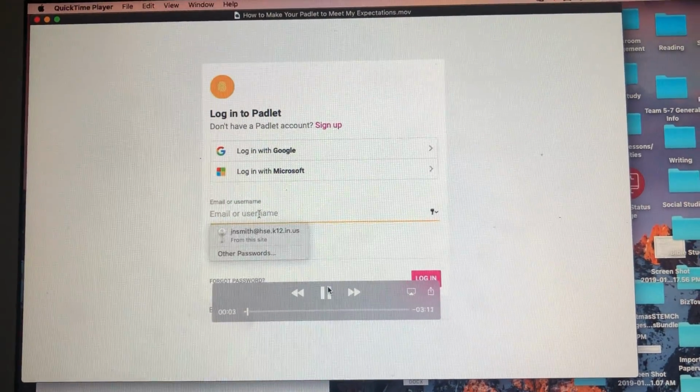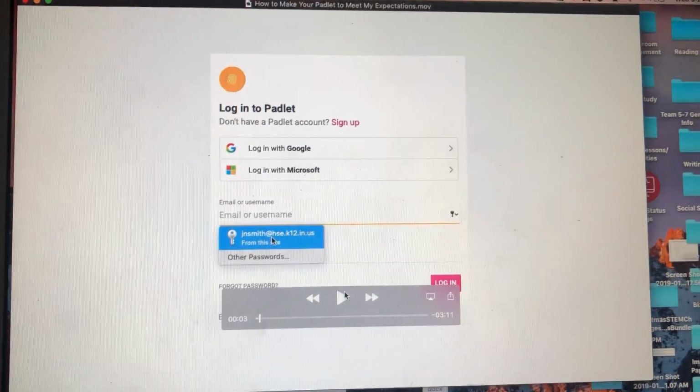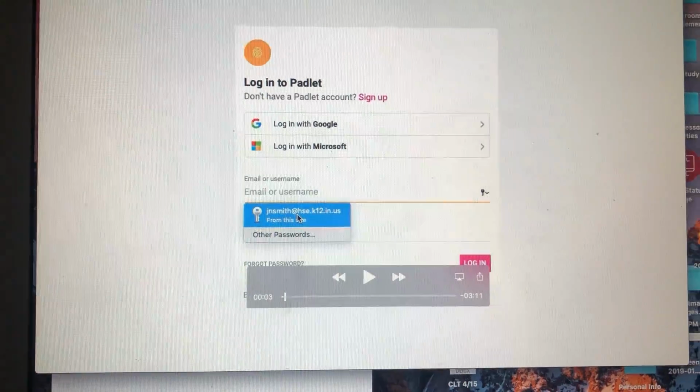Okay, you can log out of Padlet and move on with book clubs.